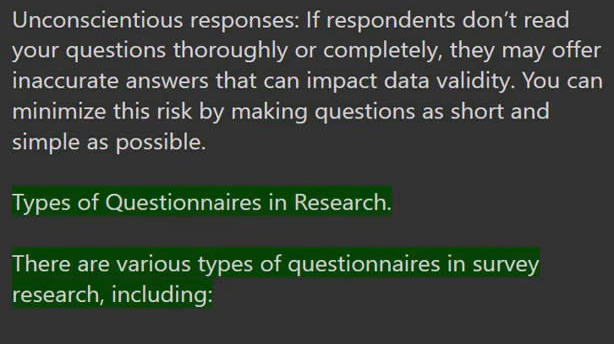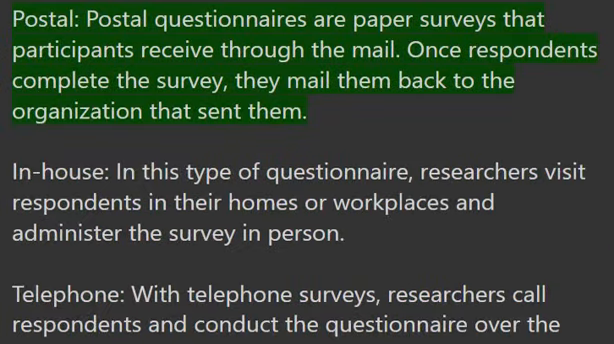There are various types of questionnaires in survey research, including postal. Postal questionnaires are paper surveys that participants receive through the mail. Once respondents complete the survey, they mail them back to the organization that sent them.